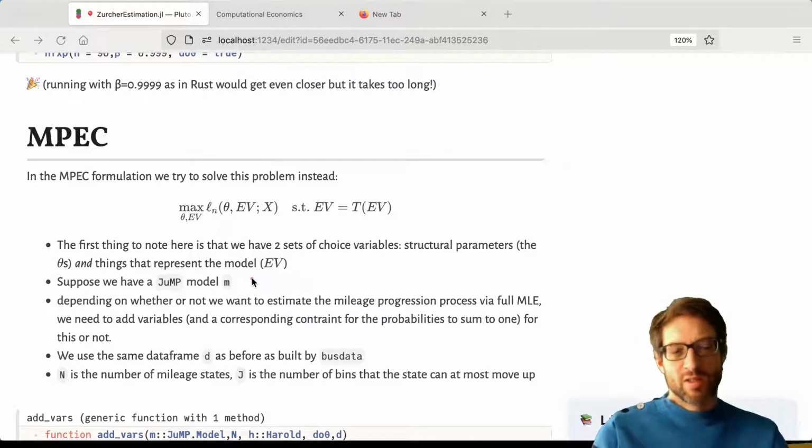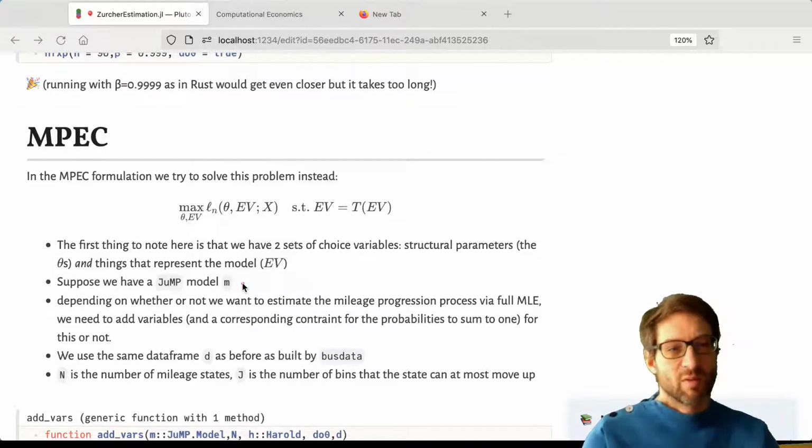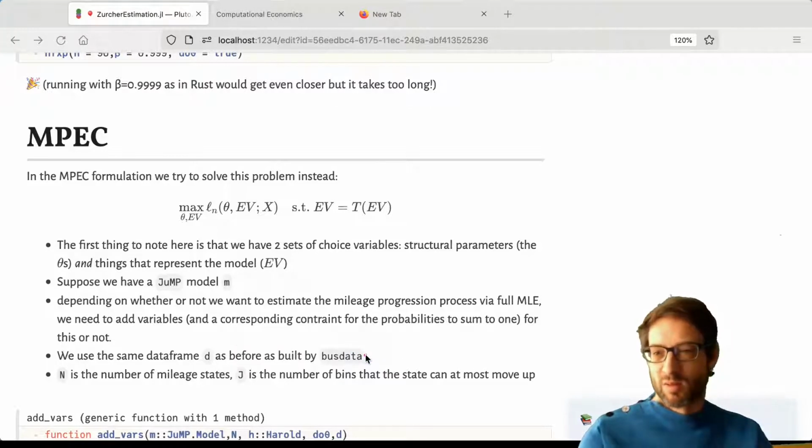So the way we'll do this, we'll imagine a JuMP model that we built somewhere. We call it M, and we'll add components to it as we go along. Okay. Again, we want to be able to do full or partial maximum likelihood as before. And we use the same data that we built, the same data frame. We'll say big N is the number of mileage states, and big J is the number of bins that the state can go up at most.